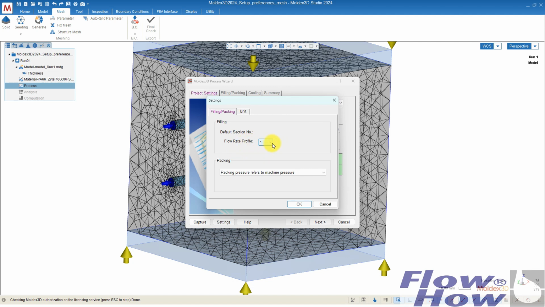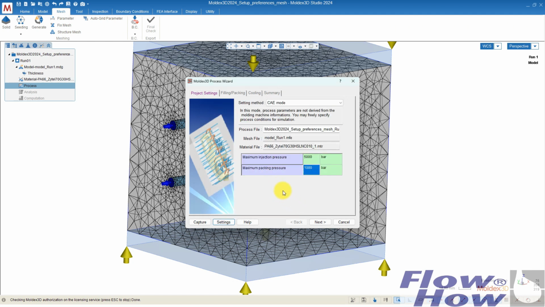The flow rate profile is always 1 when you start up for the first profile, for the first process, and you can put that to packing pressure, which refers to machine pressure. The other one is end of filling. Here you're in control of what the packing pressure is, and you type it in manually. The other one is chosen from the filling pressure, so you actually don't know what it will be, but there will be somehow maybe a good connection between the injection pressure and the packing pressure.